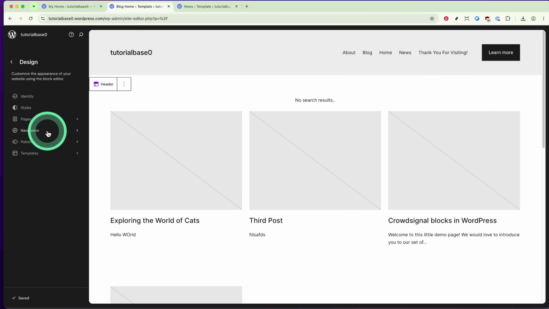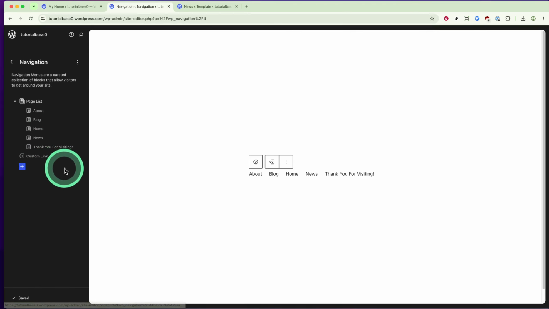Next up, we're going to navigate to the menu settings within the editing environment. Look for the navigation section in the side panel. Once you find it, click on it to open the navigation settings. Near the top of the navigation panel, you'll notice 3 small dots. Go ahead and click on them.